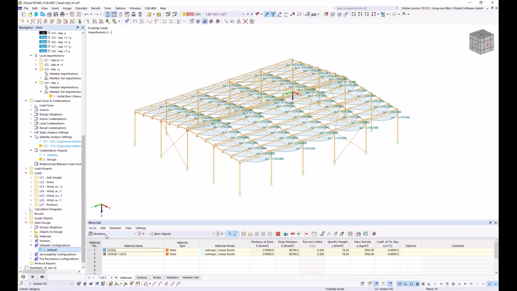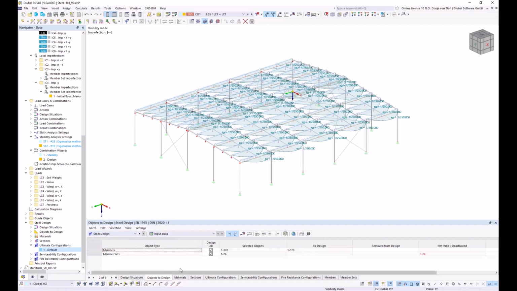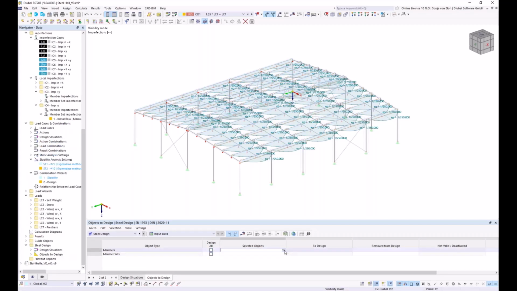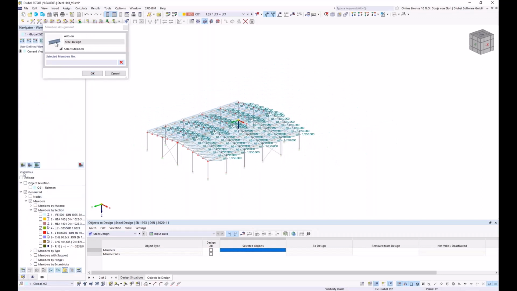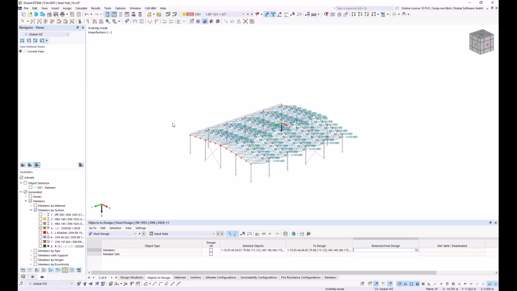In the table steel design of the add-on steel design, in tab Objects to Design, I choose the members that I want to design. I want to design all purlins. I deactivate here this checkbox member sets, and then I choose here the purlins. I activate the visibility first, and then I select all my purlins, and then I click on OK.